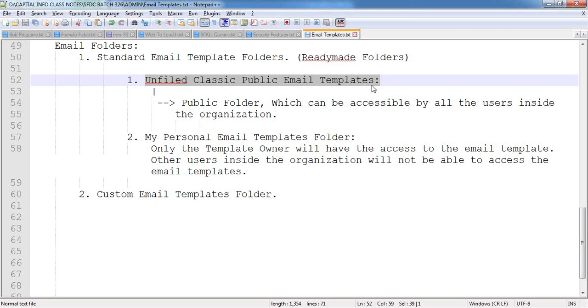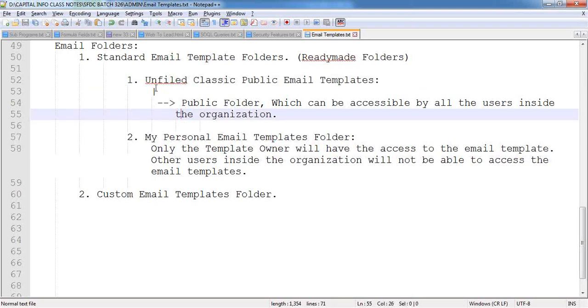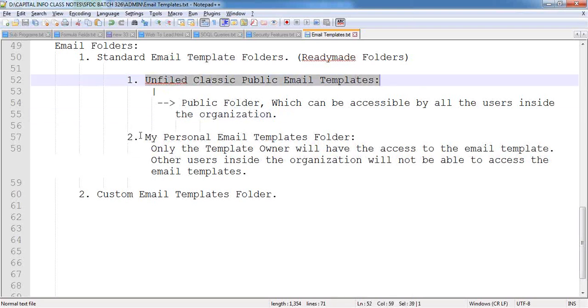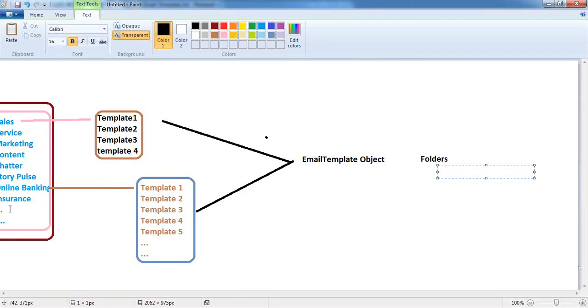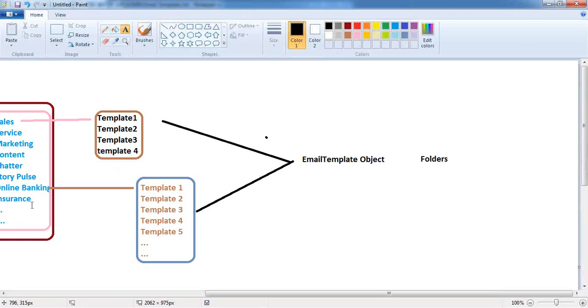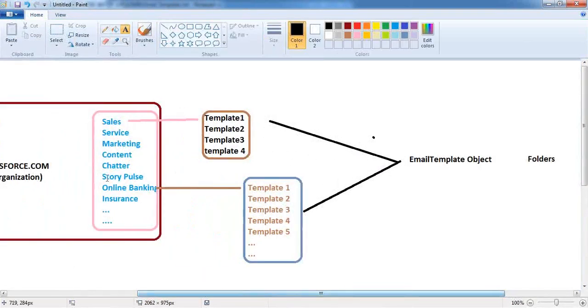These are the two standard email template folders given by Salesforce by default. Now, sometimes you can raise a question: sir, I don't want to use these two, I want to create some folders on my own. Because we have created so many custom applications, like a storyboard application, online banking application, insurance application, and I want to create a folder specific to each application itself. Do we have that possibility?